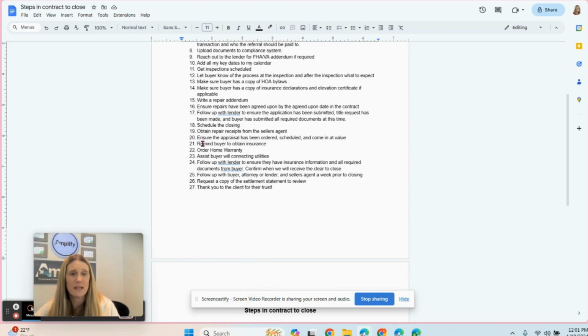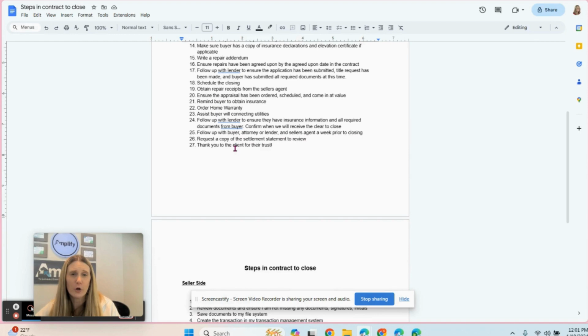Remind the buyer to obtain that insurance. They might have used the declarations that we provided them to get the same insurance that the seller had, or maybe they used that to get a better rate somewhere else. Or the home warranty. Assist the buyer with connecting utilities. Following up with the lender to ensure that they have insurance information and all required documents from the buyer, and confirm when we will receive the clear to close.